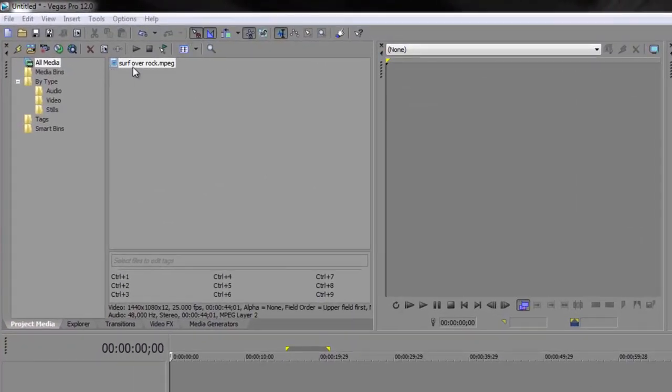Now, at the moment you can't see it as an icon, you can just see it as a list because I've changed the view. This is the views option, and you've got list, details and thumbnails. If you go to thumbnail, you'll see that it'll come up with an image of what's actually there.